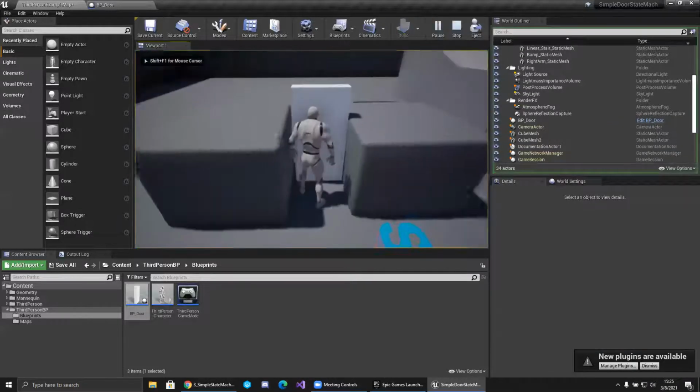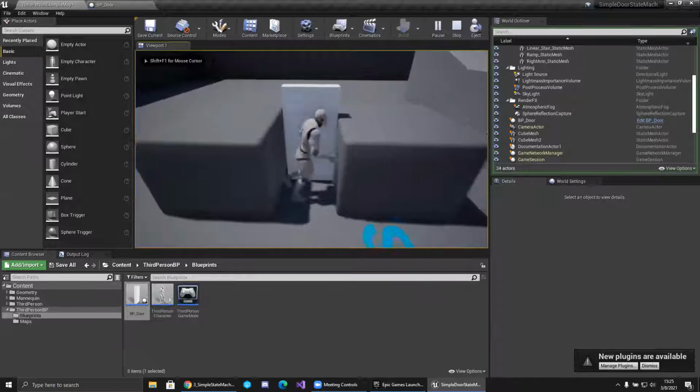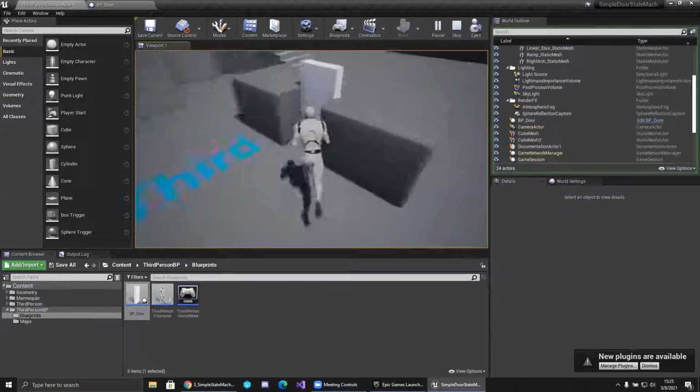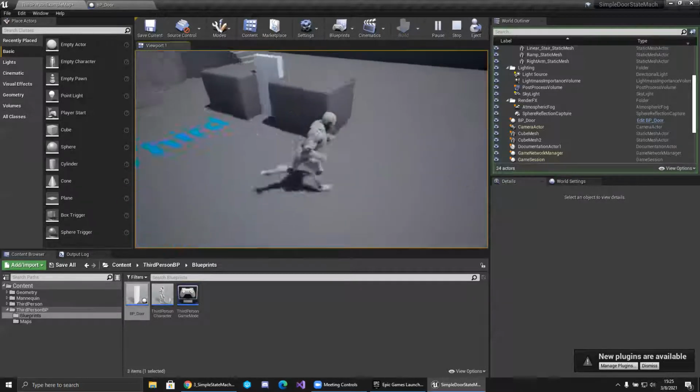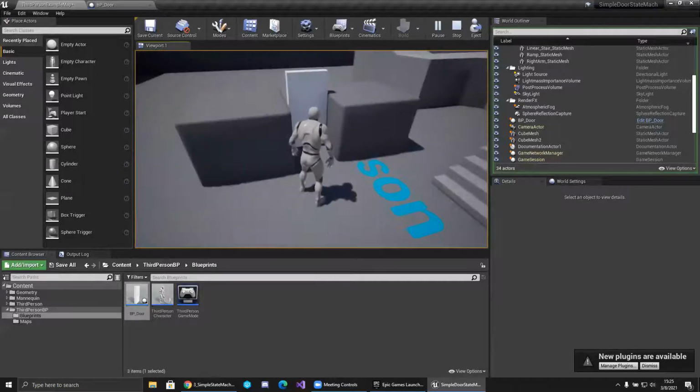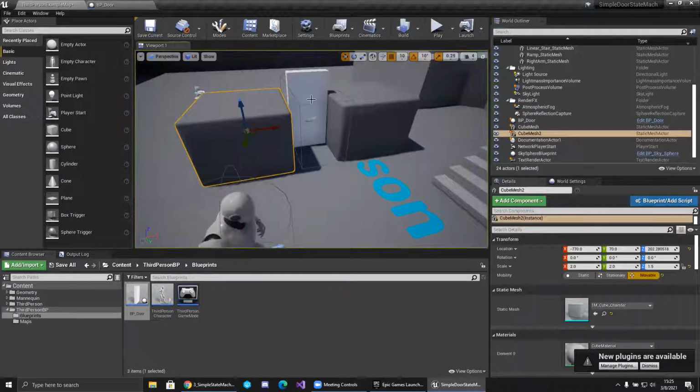Let's play and make sure player can't get through. Okay. So making sure that that's working and blocking our player from moving. Next thing I want to do is that when my player enters that volume, it's going to tell our door to open.